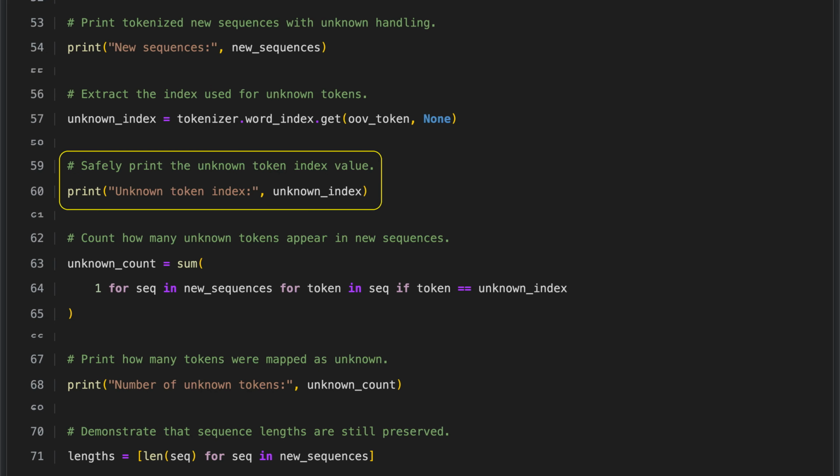The code prints the index used by the tokenizer to represent unknown tokens, meaning words that were not in the training vocabulary. Knowing this index is important because it tells us exactly how unseen words are encoded. Once we have this index, we can count how many unknown tokens appear in new sequences. This helps us evaluate how the tokenizer handles words it has not encountered before.